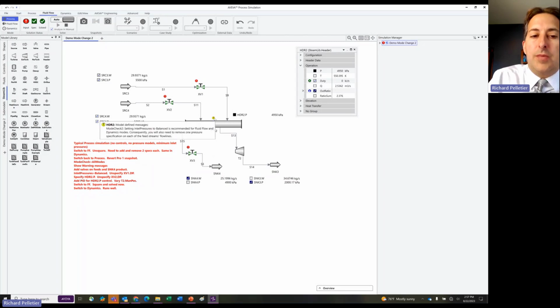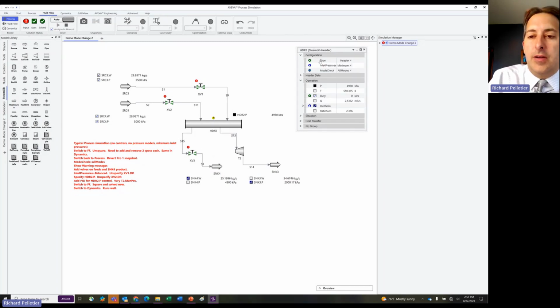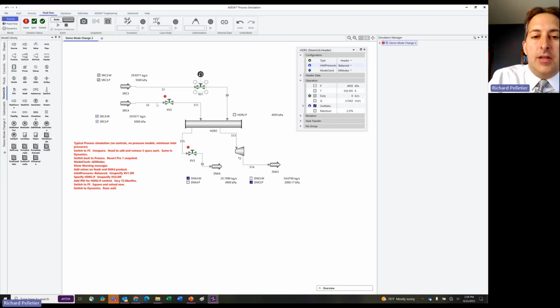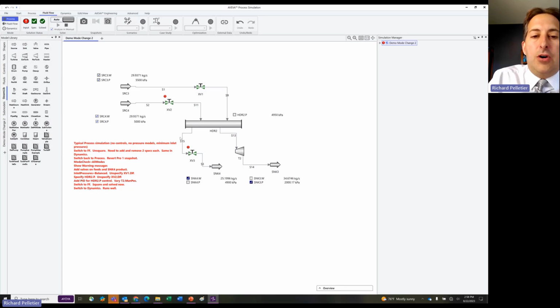Now, when I look at this warning, it's just talking about balancing the pressures. So I can come over here. I can set this to balanced. When I do that, I become overspecified because I need to free up something to allow one stream to balance into the other. So I do that. So now the message is gone. Right? And now I've accounted for all of those mode check warnings. If I switch, beautiful, solves just fine. Square solved, no problems, right? Because I have now taken into account all of the factors that it needed to account for in order for it to solve properly in this mode, right?